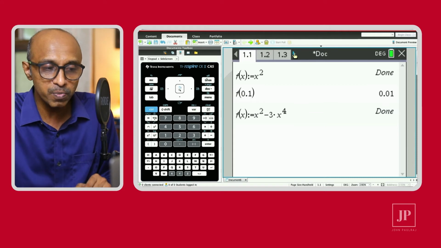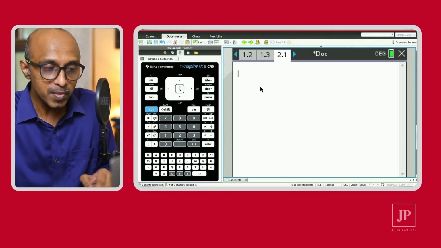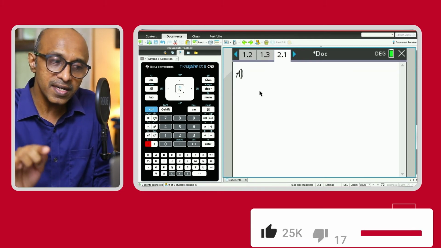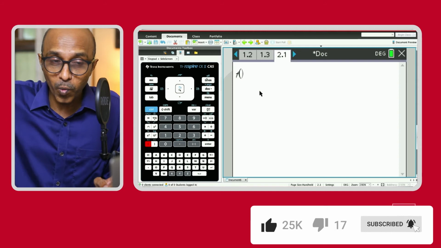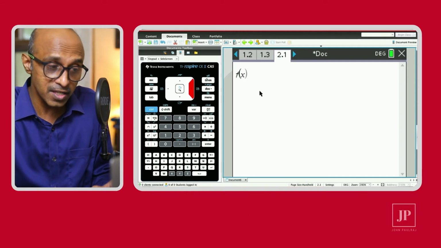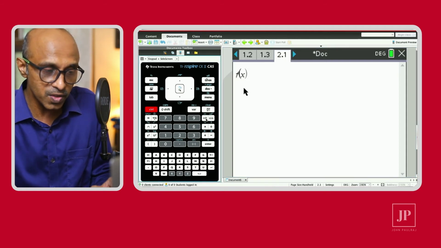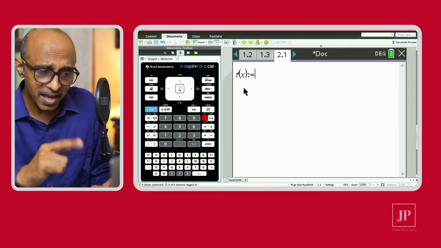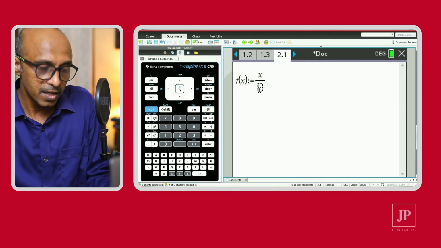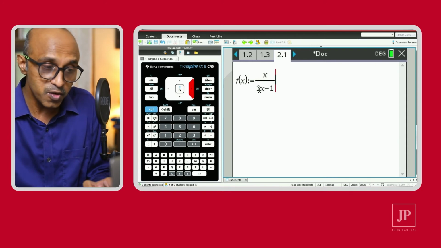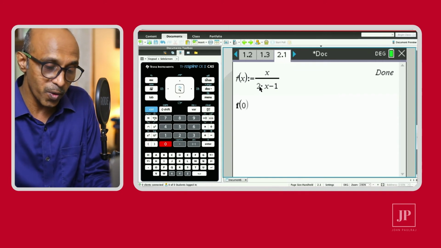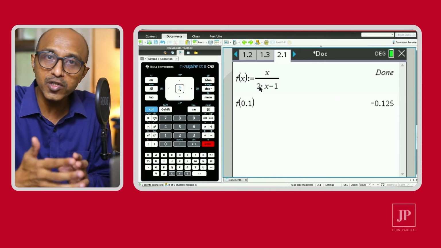However, watch when I go to problem number 2. Here when I hit F, notice that F does not become bold. That means the calculator recognizes F as something else in problem number 1 and F as something else in problem number 2. So I can use the same letter, f of x, to define a new function. I go to control, the key to the right hand side of 9, the assign colon, and this time I can enter a rational function. I can say that is x over, let's say, 2x minus 1. That's a new function. Hit enter, and that function has been defined here. And here when I say f of 0.1, I get a new value because this is a new function.